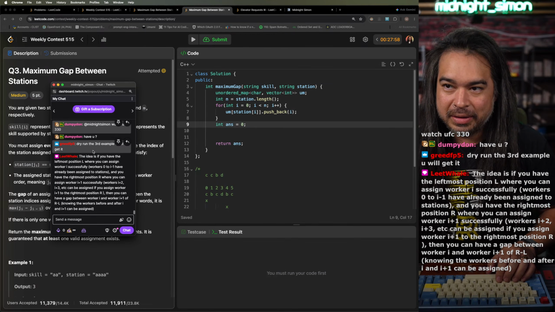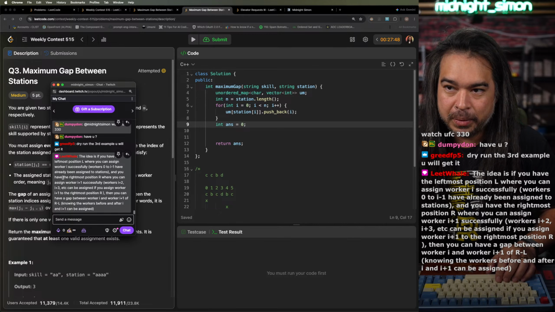The idea is, if you have the leftmost position L where you can assign worker i successfully, and the rightmost position R where you can assign worker i successfully, then workers i plus 2, i plus 3, etc. can be assigned if you assign worker i plus 1 to the rightmost position R. Then you can have a gap between worker i and worker i plus 1.